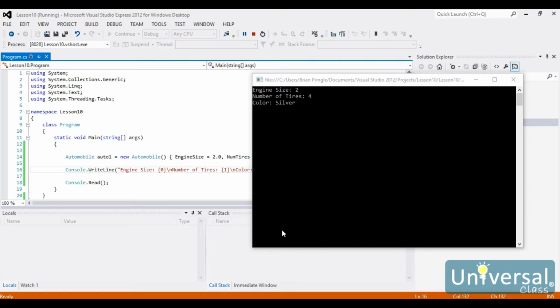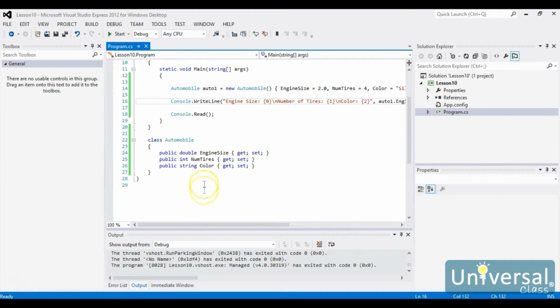Right now our class is fairly limited, and I want to add some functionality to it. We have automobiles that have engine size, number of tires, and colors, but we don't necessarily have to have an automobile that's just very limited like that. So I want to create some other classes. I'm going to create a class called cars. And a car is a type of automobile, so I'm going to specify that by putting a colon and then typing what it gets its properties from.